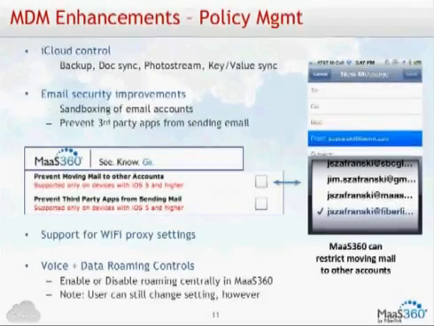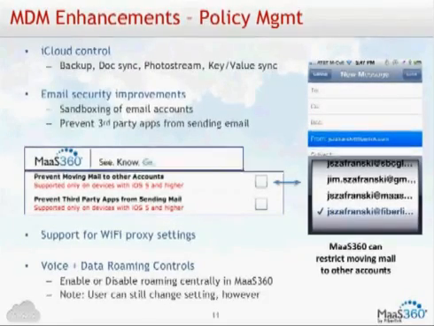The other thing that was added was support for Wi-Fi proxy settings. This is pretty straightforward, but certainly will positively impact a lot of businesses out there. The final thing on this slide I want to touch on are some new voice and data roaming controls. You're actually able now to enable or disable roaming centrally in Mass 360, so whether or not the device is allowed to do voice or data roaming. Obviously, it is important to note that the user can change this setting. However, we are able to report on the status.